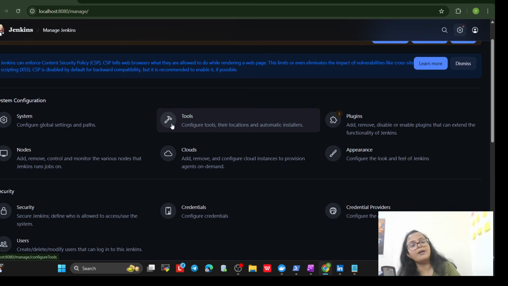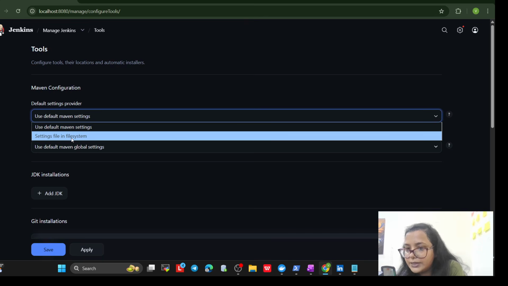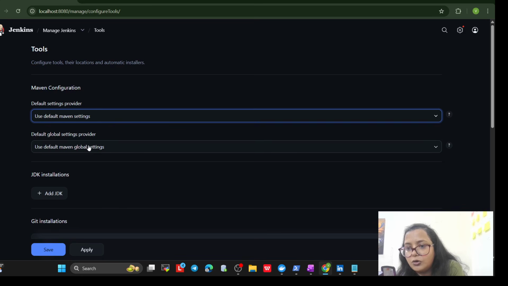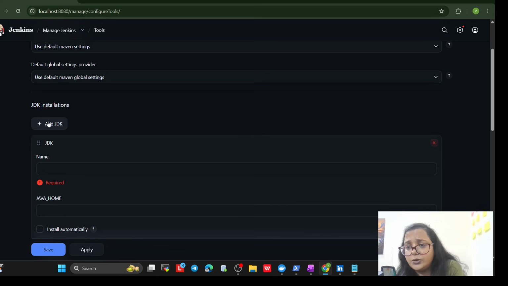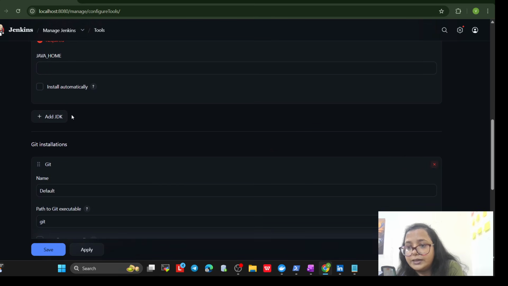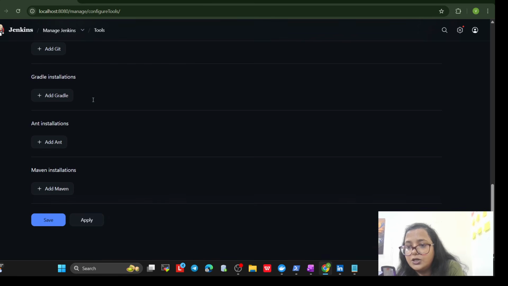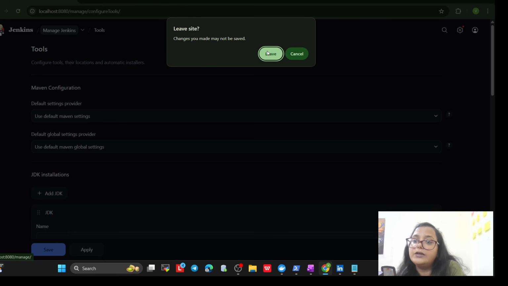For example, if you are using Maven, here you need to configure. If you click here on tools, see Maven configuration: use Maven default settings or settings file in the system. After that, global settings provider. Here you have to choose JDK installer. Here you can install JDK name. Java home you have to give, that is M2, but you have to give Java home also. After that, add JDK, git default. All these things you have to first save, and then apply, then only it will work. This is nothing but tools, but if you are using Maven and you do not configure here, it will not work.